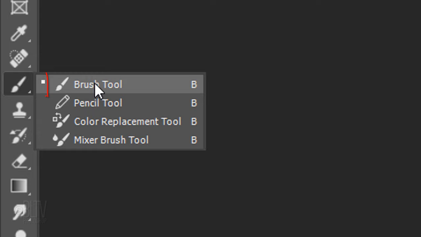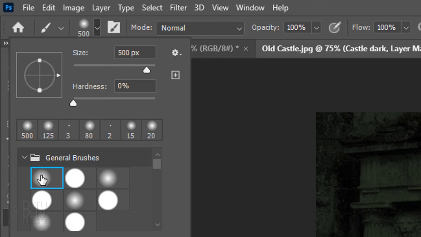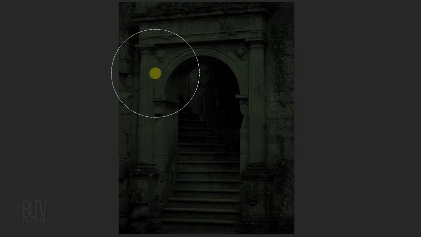Open your brush tool and brush picker. Pick a soft round brush. We'll adjust its size in a moment. Make its hardness 0% and the opacity and flow 100%. To make your brush bigger or smaller, make sure your caps lock key is off and press the left or right bracket key on your keyboard.